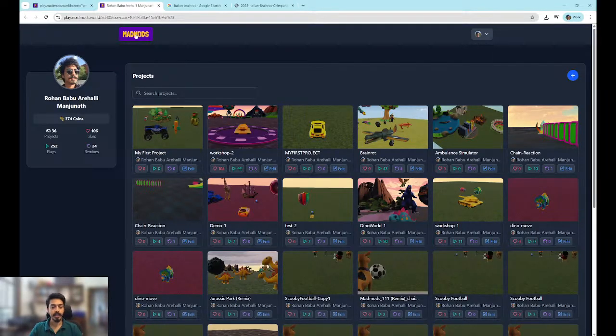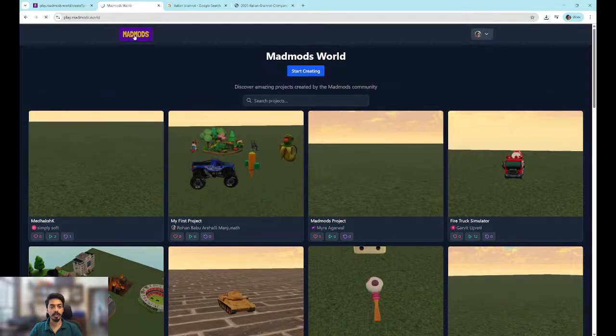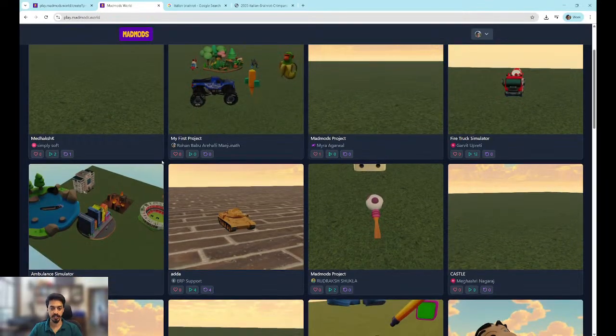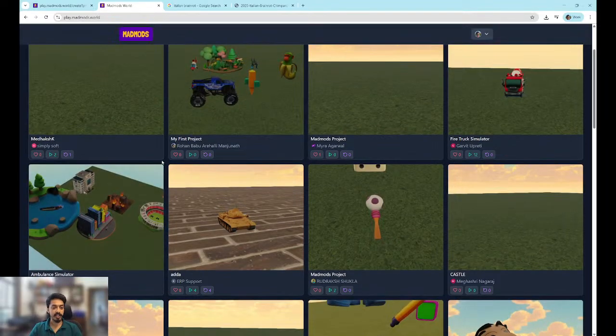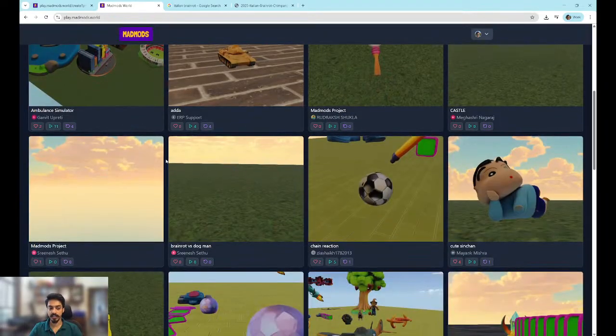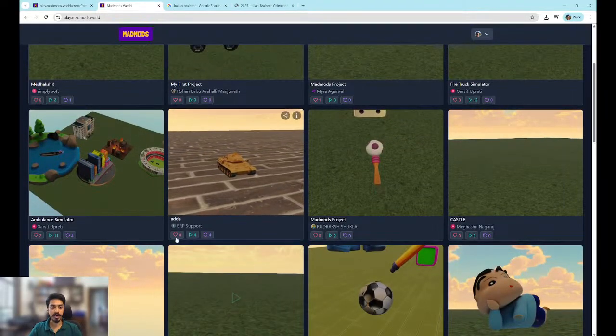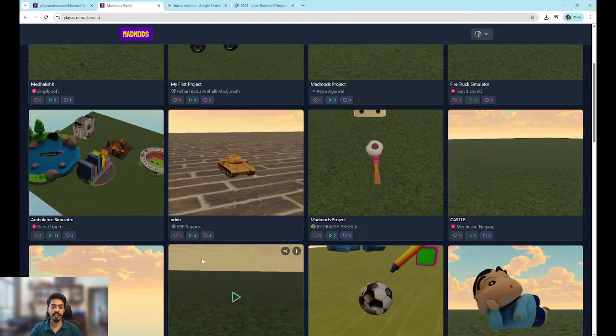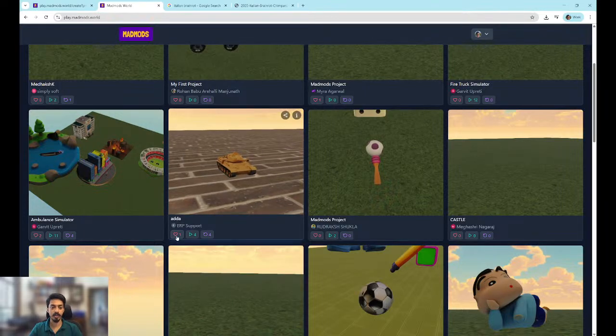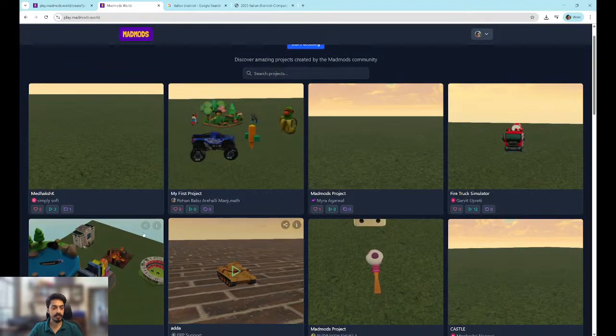Now, if you go into the home page, you're going to find projects that other people have created, right? If there are things that you like, you can simply click on this to play that game, and if you like it, you can always just come back down here and click the like button. So I just liked this project over here. It got 1 like.